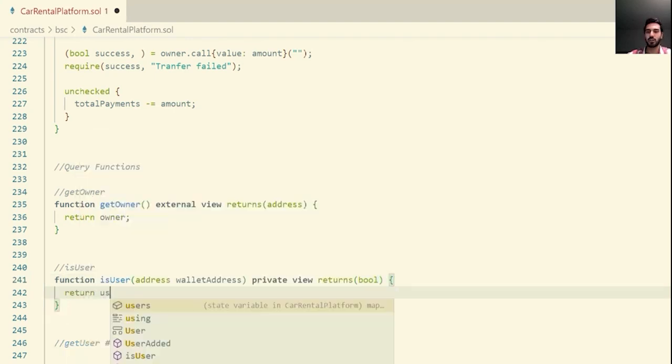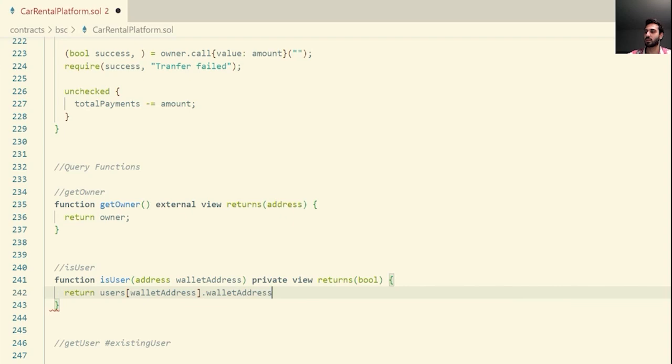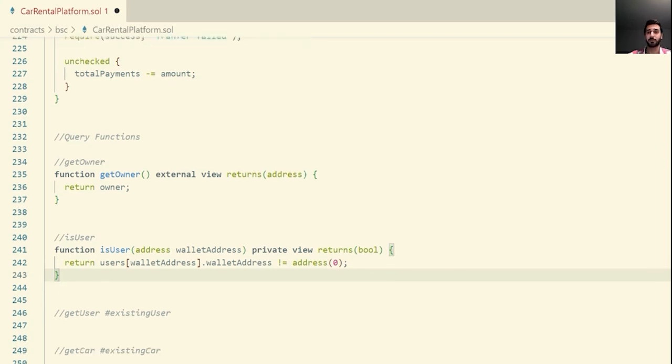Here I'm going to return from the users mapping the wallet address of the user, and we can check if it's address 0. If we don't have the wallet address of the user in our mapping, automatically this statement will give us the address 0. No one can have the address 0, it's a special address, so if it's the address 0, we would know that we don't have this user.